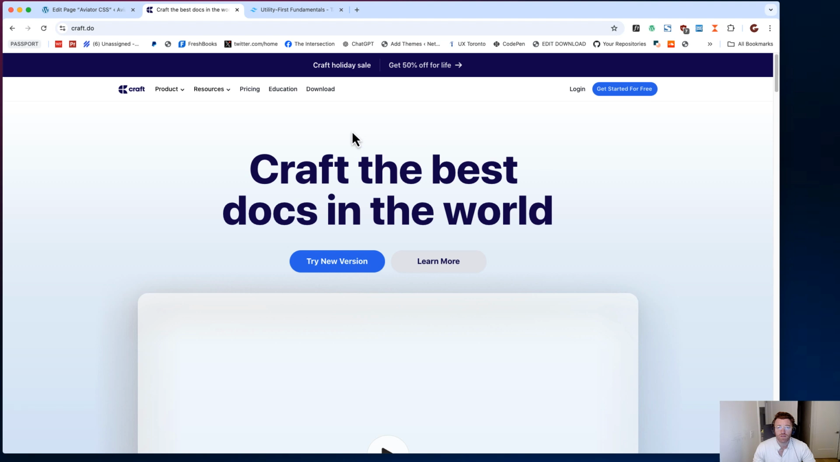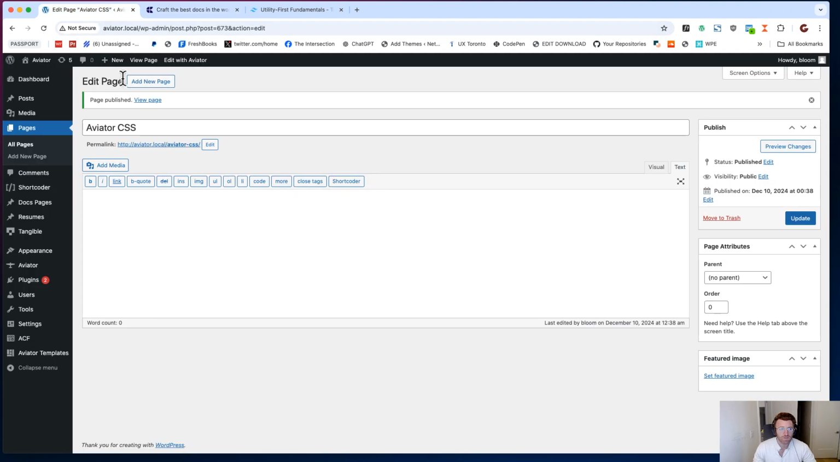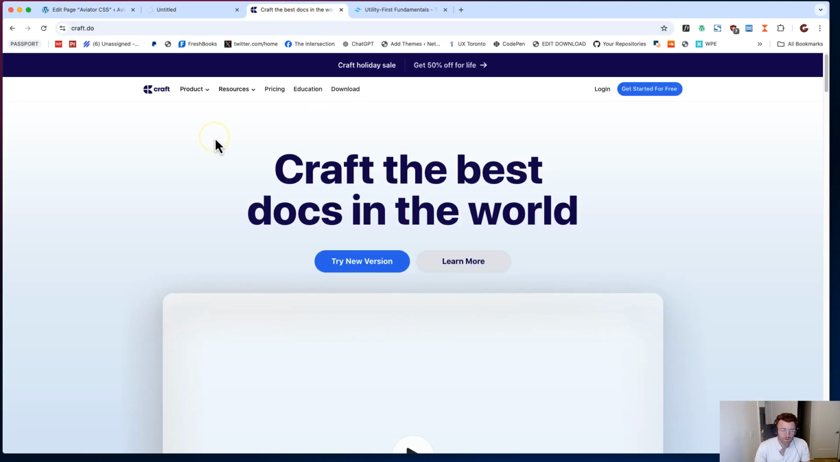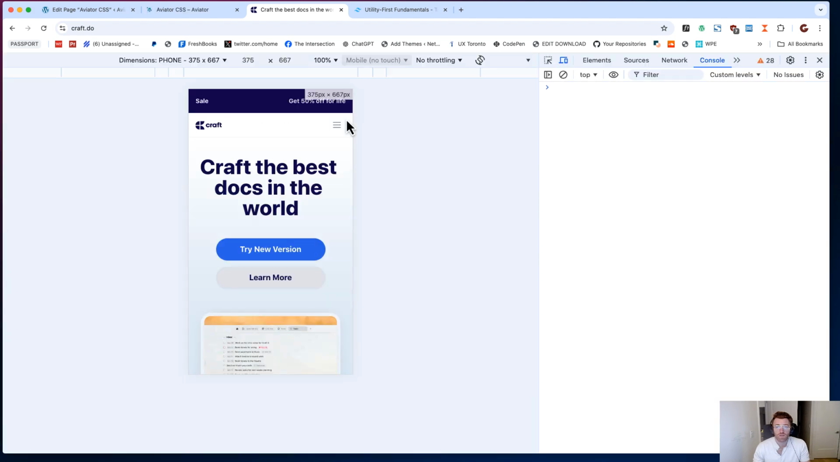And so I'm just going to jump in and edit this page in Aviator. And while I'm over here, I might as well just bring this down to a mobile level. We'll start mobile first and just go from there. So let's give you the mobile look.